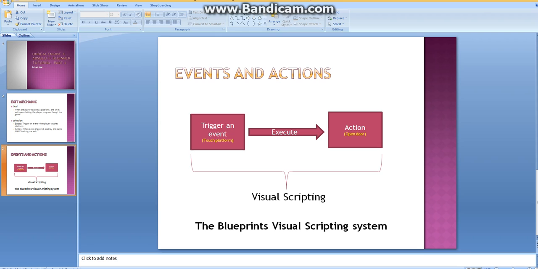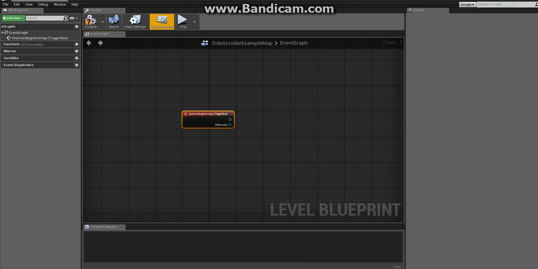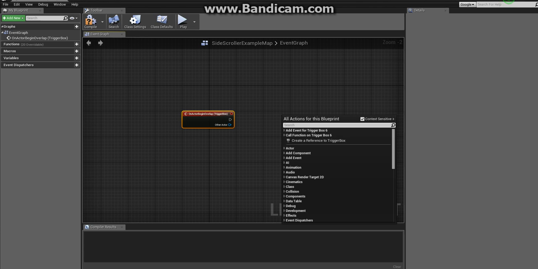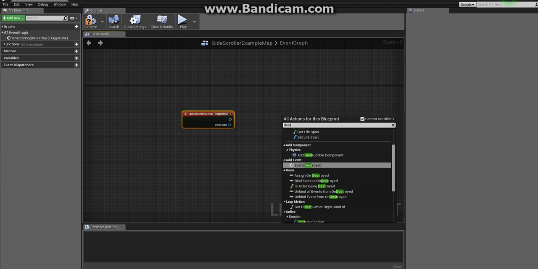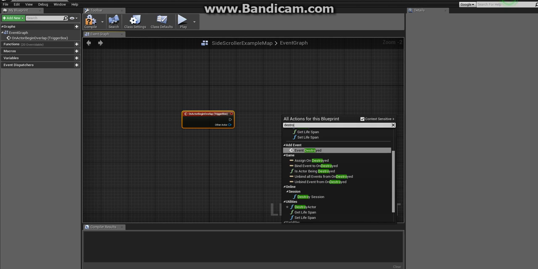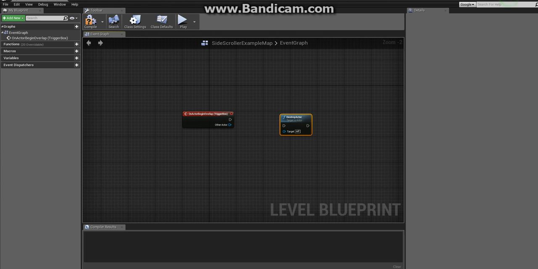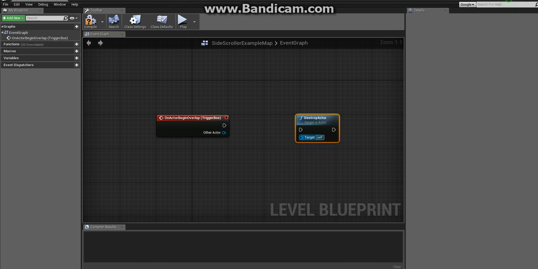So the next part is to script our action, which will destroy the block and open the exit. In order to do that, first right click on the graph and write in the search box destroy. And under utilities you will see something called destroy actor. So click on that. So now we have the node that we need to execute the action.